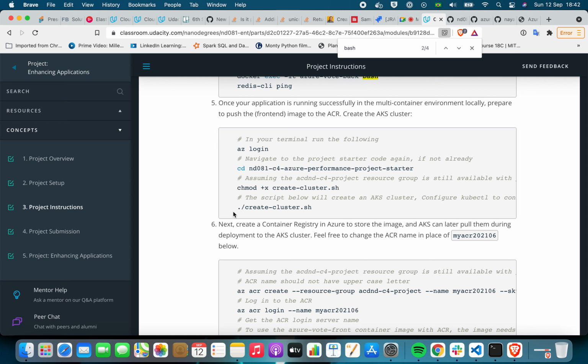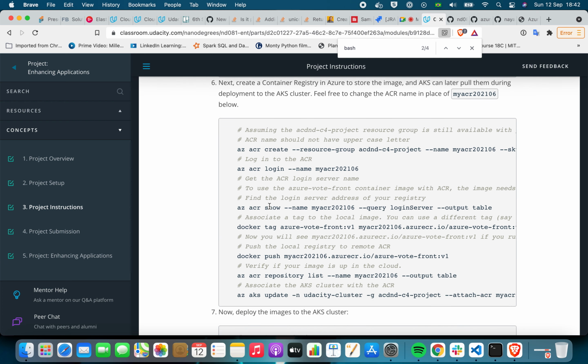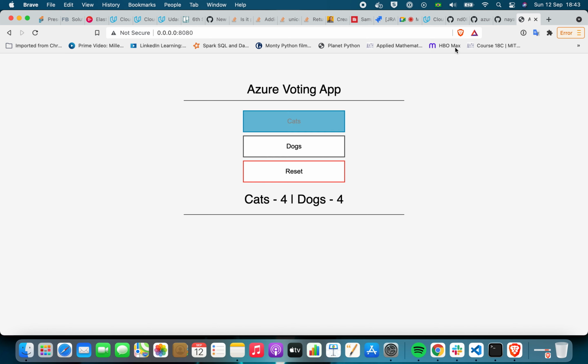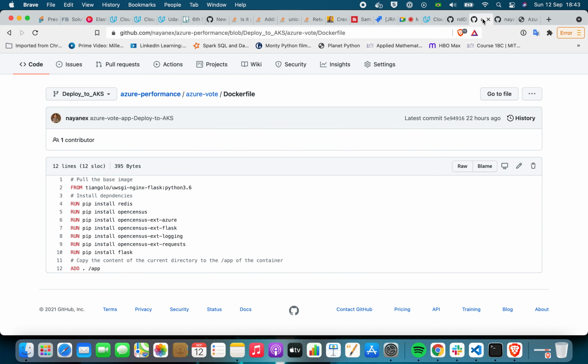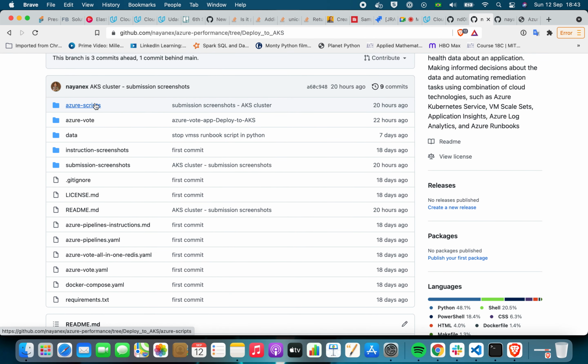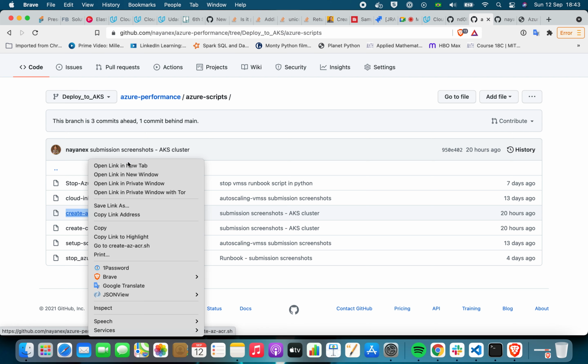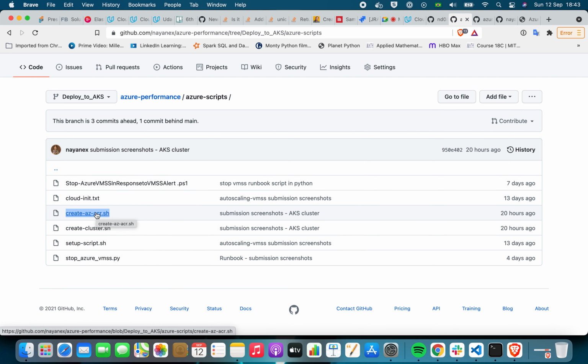So then let's go to run the script to create the cluster, and after that run the script to create the ACR, the Azure Container Registry. For that I just created in the script. I just put everything in a script. Azure scripts. So first I will create the container registry, and after that the cluster.